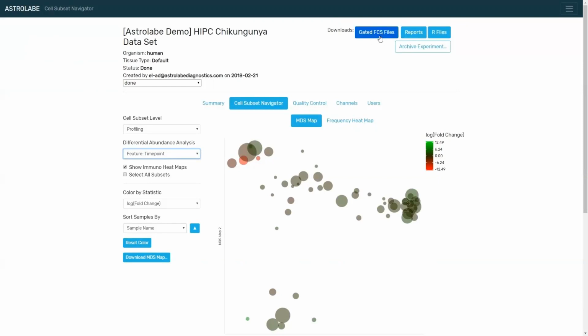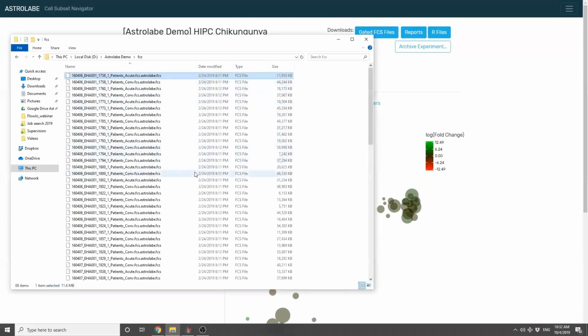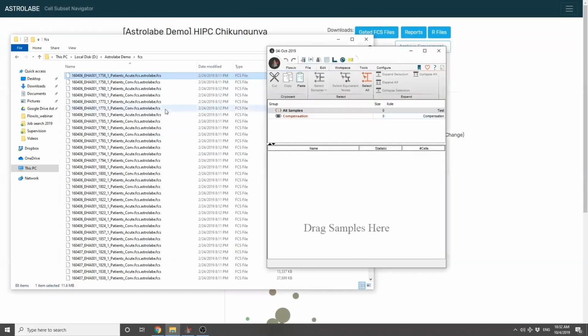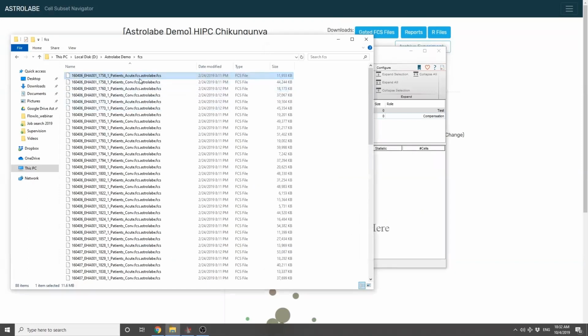And when you click on this, you're going to get a zip file, and that zip file has all the FCS files in the experiment, except they have the Astrolabe ending, and they have additional columns for the assignment and profiling level. So we're going to put these into FlowJo, and I'm not going to put all of them just because putting all of them is going to take a bit too much time for this seminar. So I'm going to take 5 patients and drag and drop them into FlowJo.